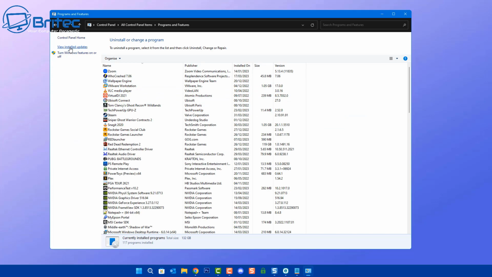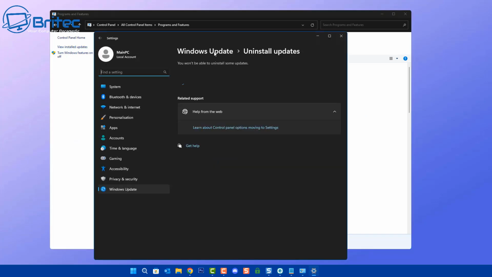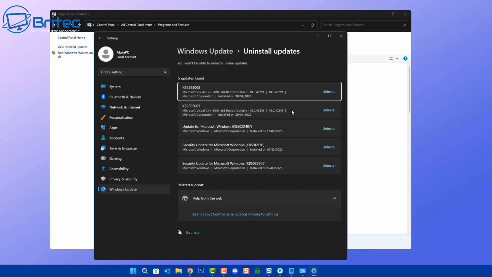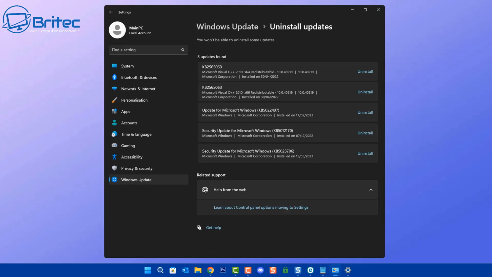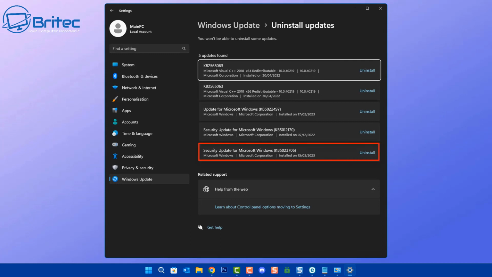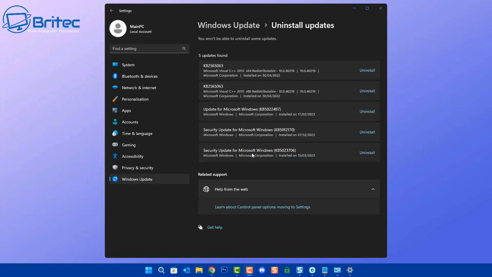You can go to Add and Remove Programs here, View Installed Updates, and inside your list here, you should see this one right down here, which ends in 706. This is the actual one that you're going to need to uninstall from your computer if you are having any of these issues.